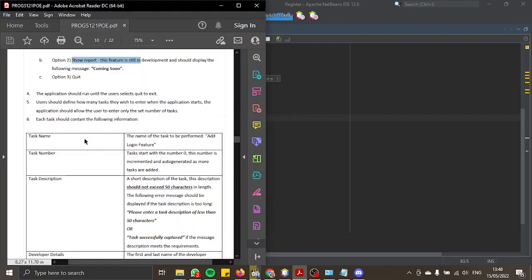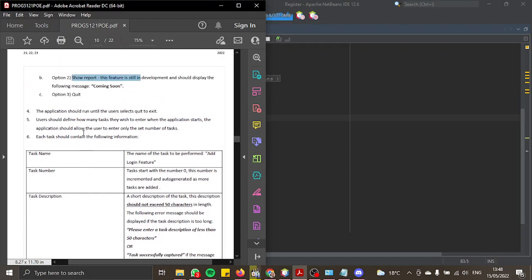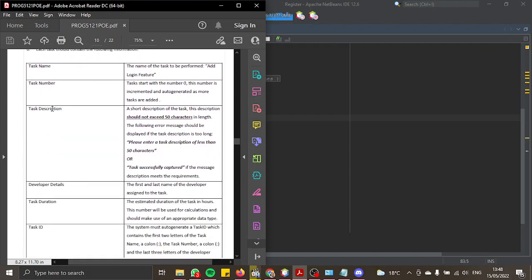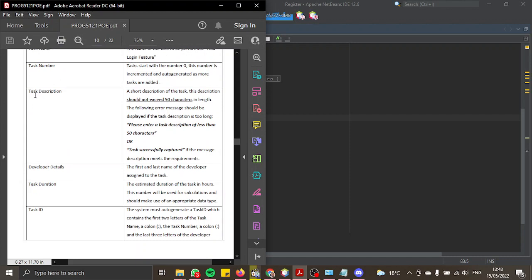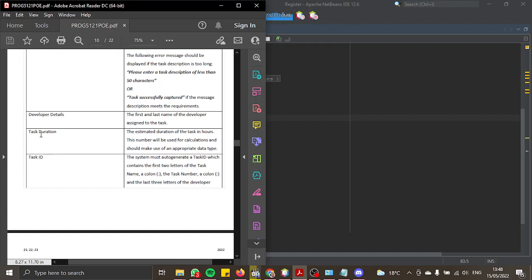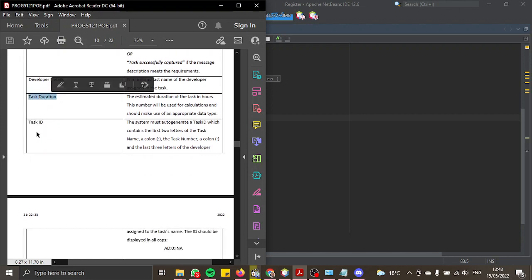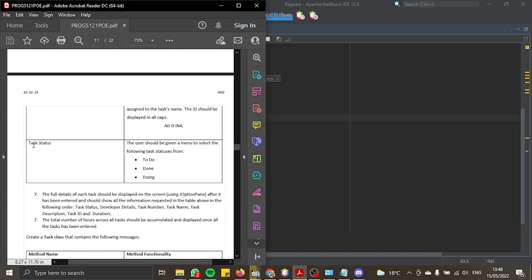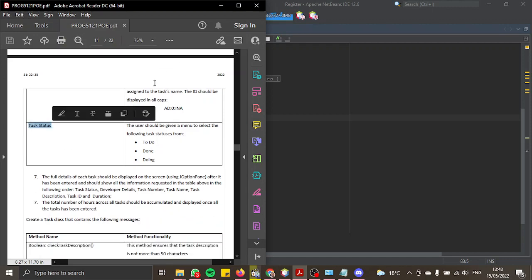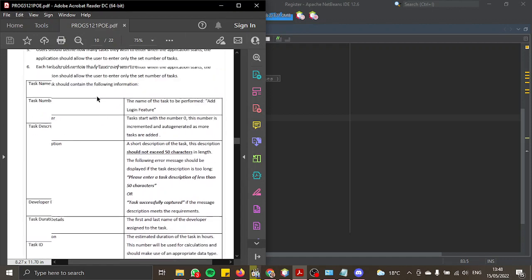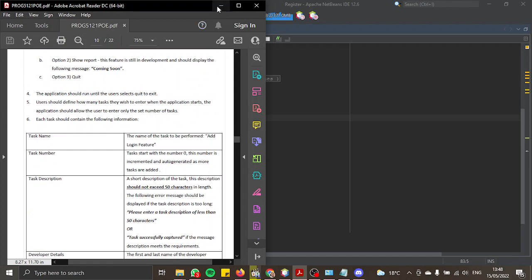So then what it says here, we need to design an application that allows us to write the task name, the task number. Task number starts with 0, and this number increments or more numbers are added, but this doesn't really matter. Then the task description, the developer details, how long the task is going to take, the task duration, the ID, and the status. So we're going to start with the easiest one, which is just the task name.